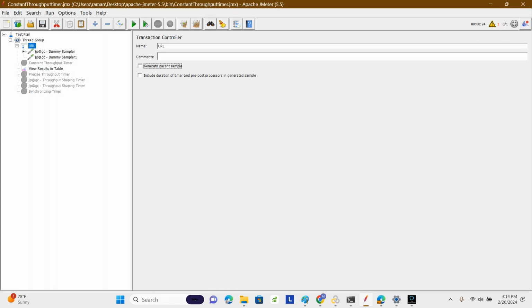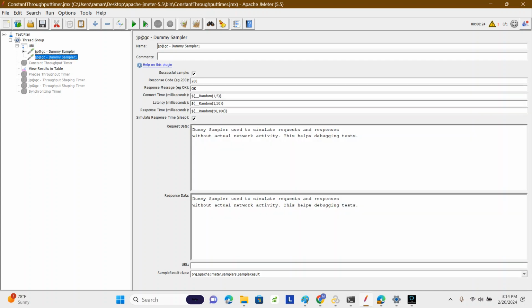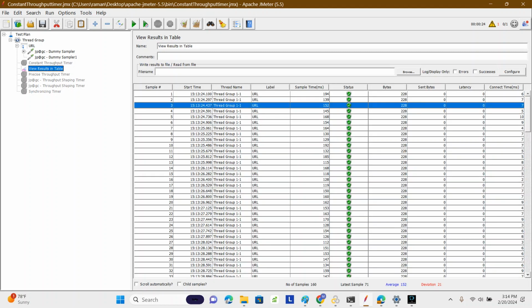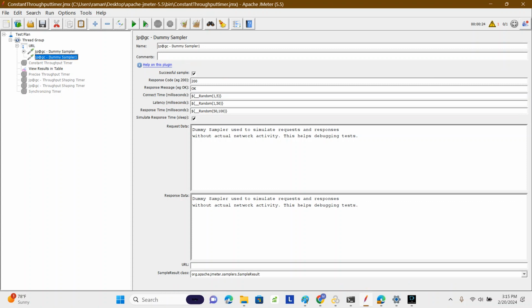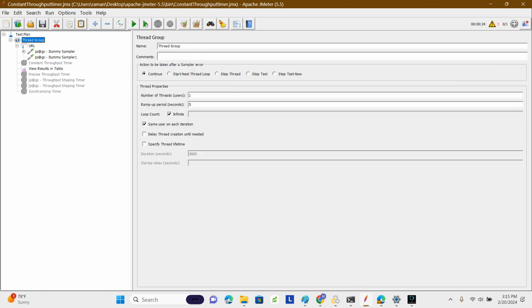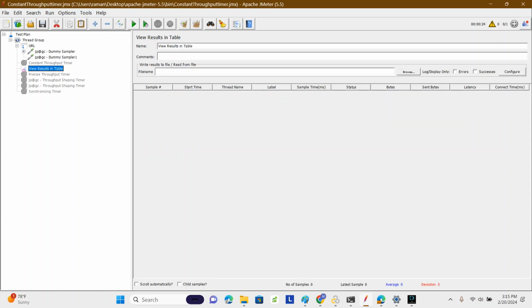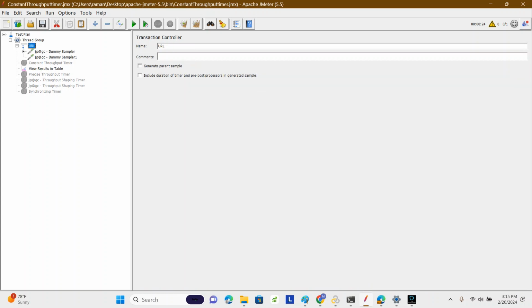If you remove this one, what it does is it will show this URL along with these two requests also in the view results. So if I run now, it will show the URL response time along with the individual response times as well. Let me run only one time. I gave one infinite, so it is running multiple times. If I run only once, you can see only one time with URL and sampler 1 and sampler 2. These two times if you add, it will be the URL response time.